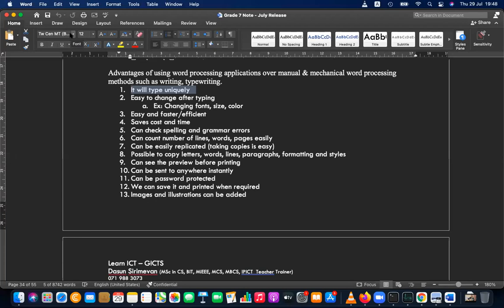it's very difficult. But using word processing tools, any number of people can type in the same font. That uniqueness is there. And even after typing, it's easy to change, because after writing by hand, can you change the font? It's very difficult. But what about Word? It's just a one-second thing, even less than one second.